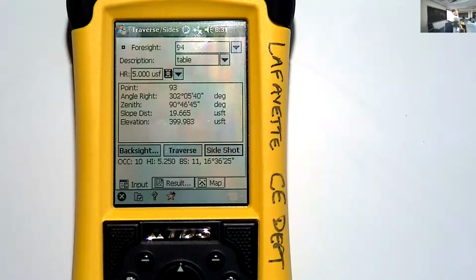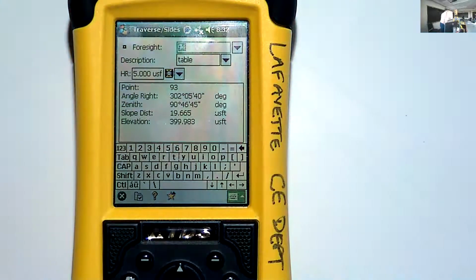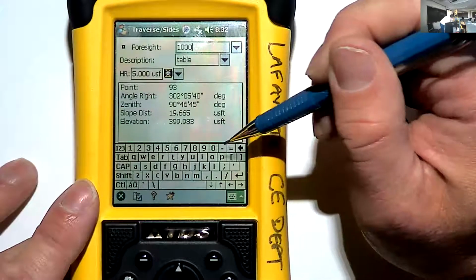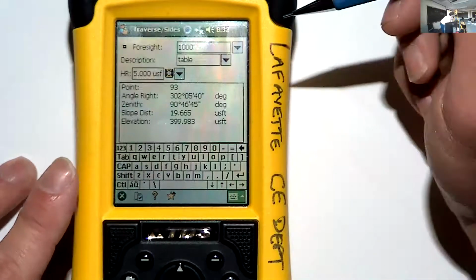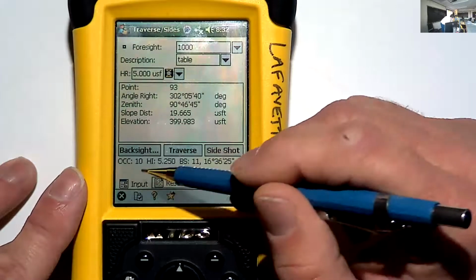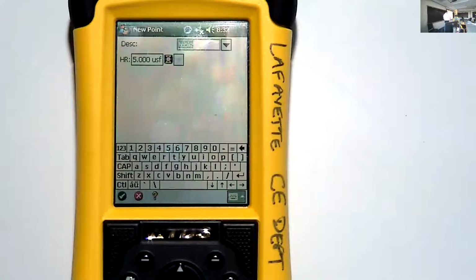Now, really, I should slow down for a second, because I should have been labeling these something different, because those are my backsides, right? So really, I should have been calling this, what do you want to call your topo points? 1,000? Maybe 500? Nobody cares. And side shot. Got it. Go to the next one.